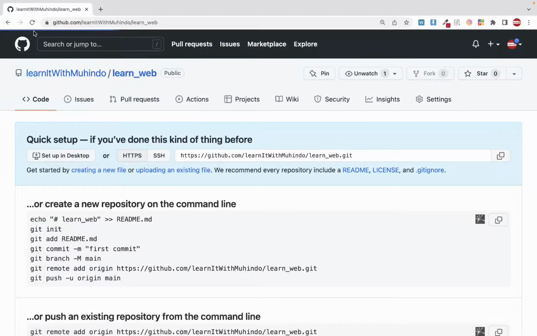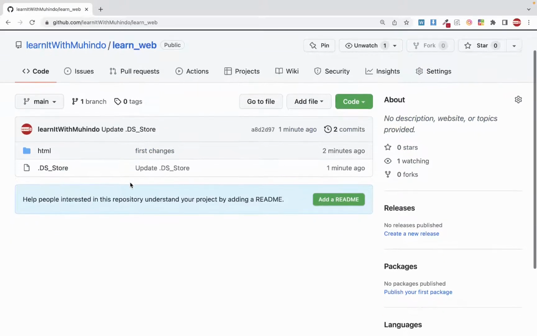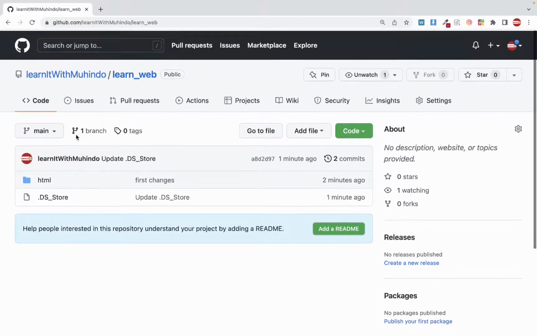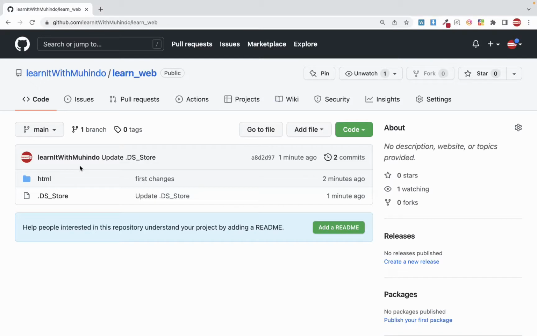So if I refresh, I should be able to see now a branch. You see, I have now the first branch. So you should be able to see something like that. And in that first branch, there is my folder of HTML. So this is the website. You see, this is the website. This is not our computer.